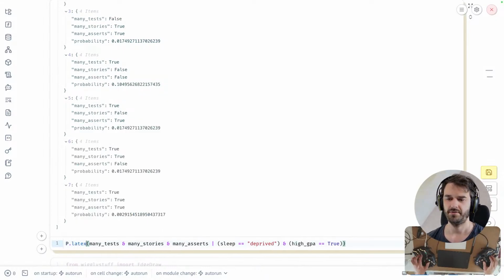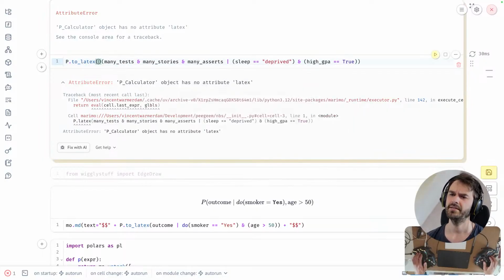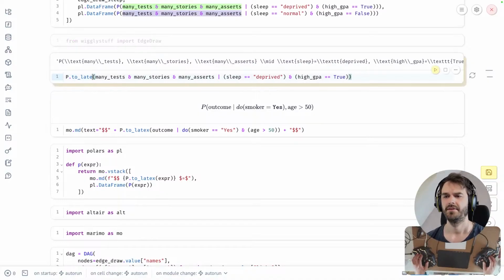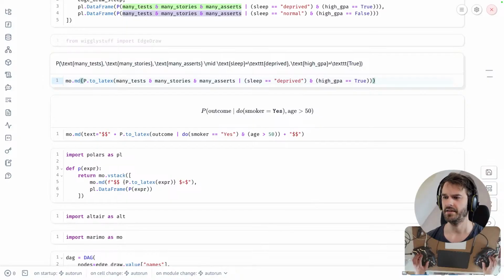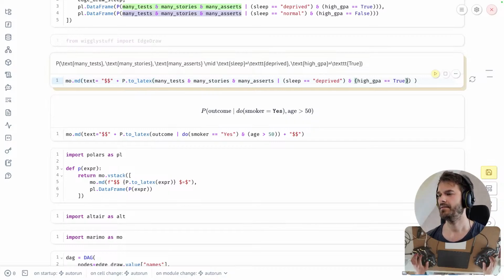I can also turn this into LaTeX. That's also something you can do if you're so interested. Because this is Marimo, I have to turn that into Markdown, because then LaTeX support is actually there. Oh, and text equals, let's do this the formal way. I've got to do the proper syntax.